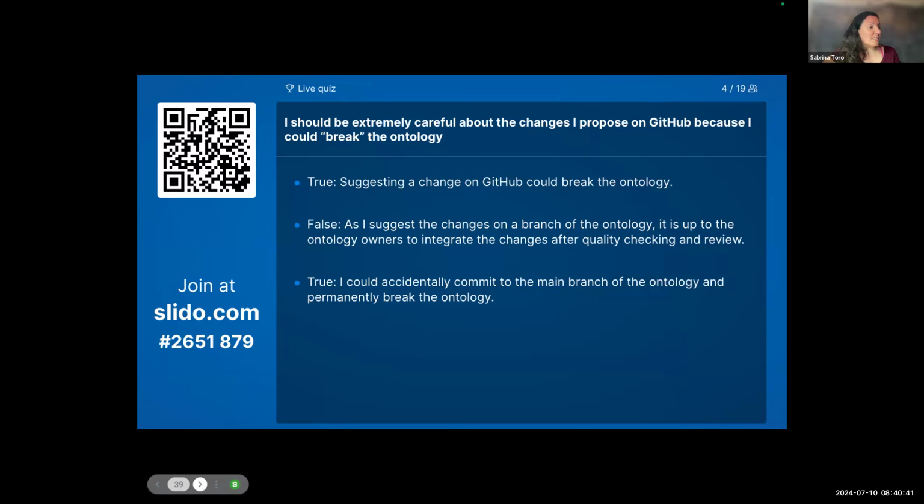False, as I suggest the changes on a branch of the ontology, it is up to the ontology owners to integrate the changes after quality checking and review. Or true, the last one could be true or false: I could accidentally commit to the main branch on the ontology and therefore permanently break the ontology. I see we have 12, 13 out of 19. We'll wait another 15-ish seconds.